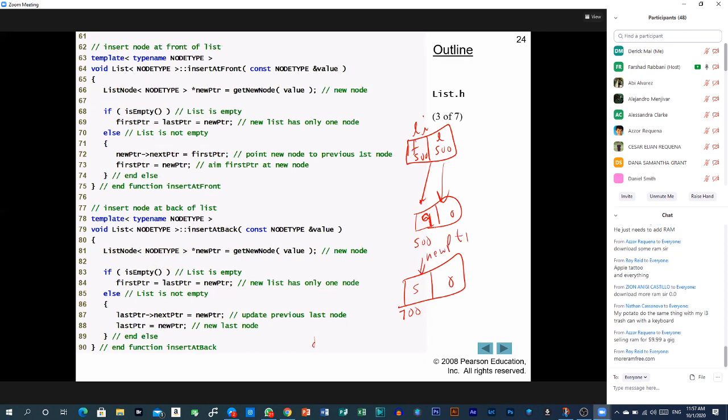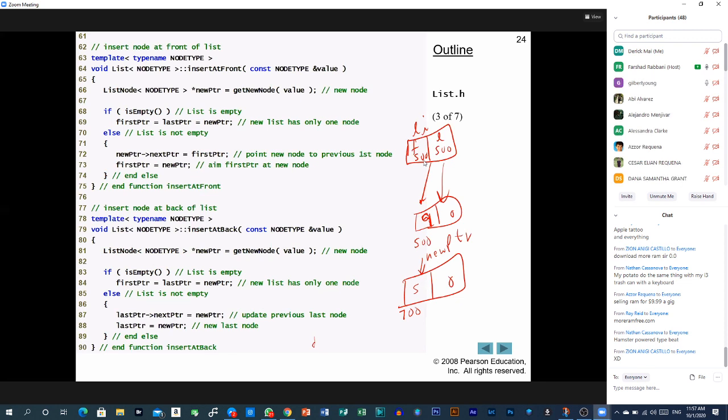So what do I do? I follow this line, right? It says new PTR's next. This is the new guy, right? His next should get whatever is inside of first PTR. So what's inside of first PTR? 500. So I'm going to make this 500. So that means this is what it looks like.